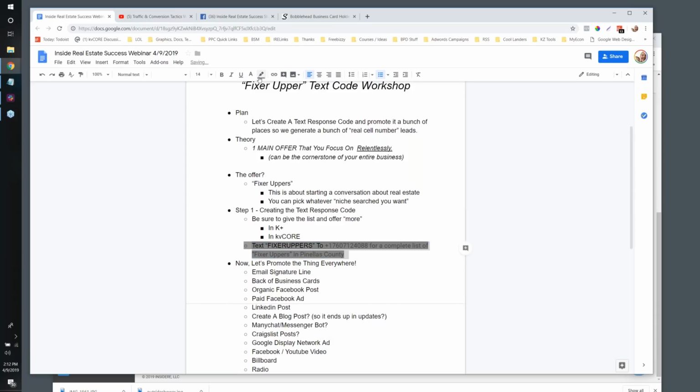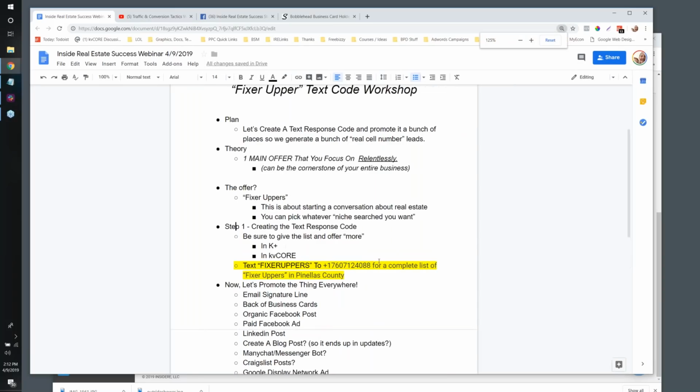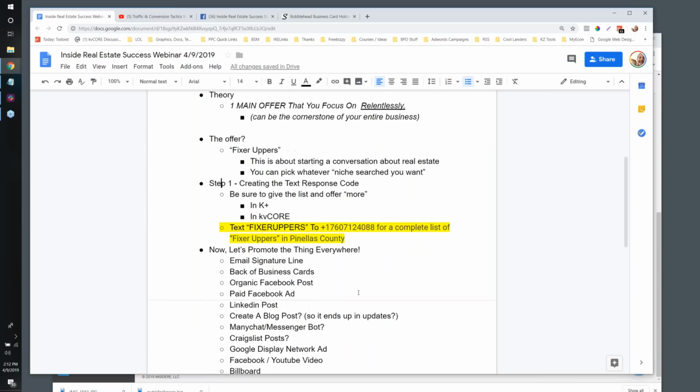So when we talk about a text code offer, this is it right here. Text fixer uppers to that number. If you can see it on my screen, go ahead and feel free to text it. Somebody here at Inside Real Estate's phone will start blowing up, whoever that's attached to. Maybe it's Annalisa. She's trying to have a day off. But text fixer uppers to that number, and I could even probably get rid of the +1 to make it more marketing friendly. And put some dashes in there. And this is sort of the text response code we're talking about. Now, somebody's saying they can't see my screen. I hope that other people can see the screen.